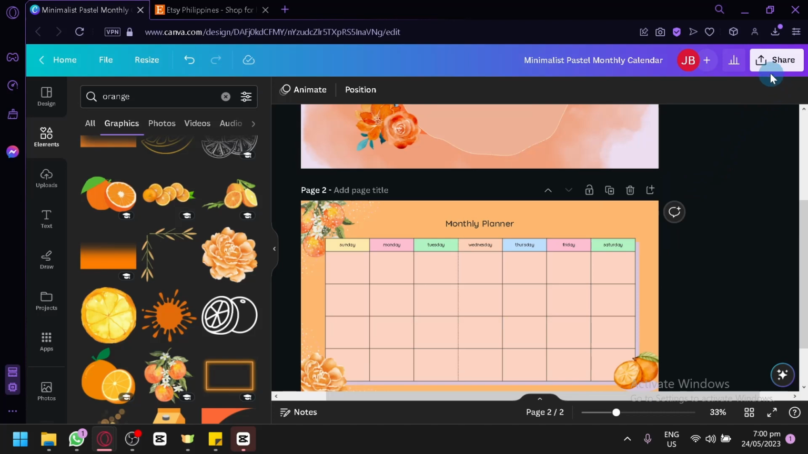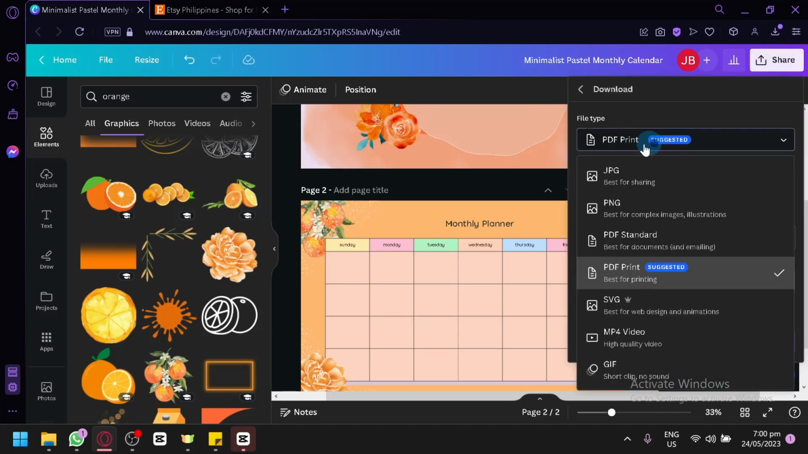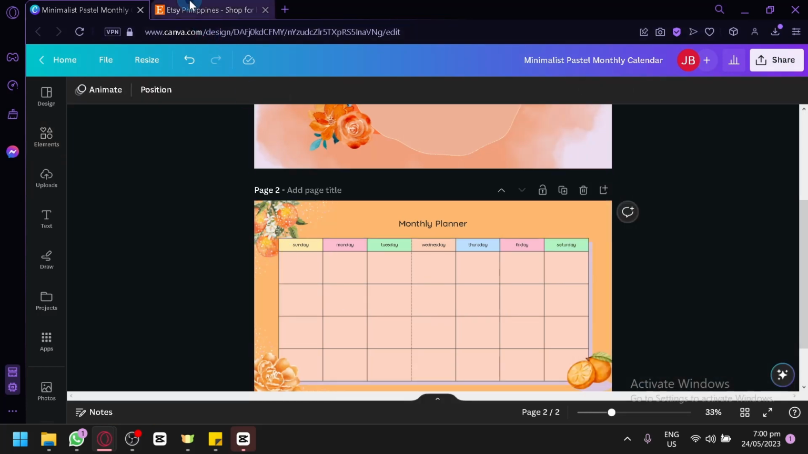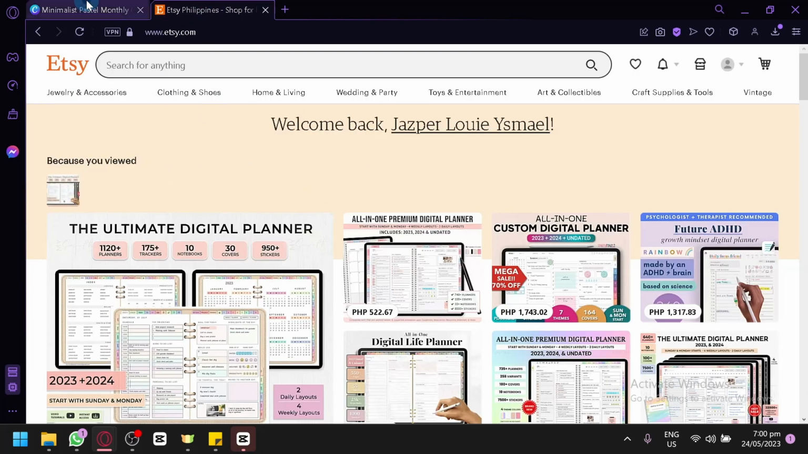Now what you can do is you could simply download this, click on share, download it as a PDF, JPEG, PNG, whatever you would like to have as a file type. And you could go to your Etsy store over here, upload it as a digital product and printable, and people will be able to print your calendar design over here when they purchase it on your Etsy store.